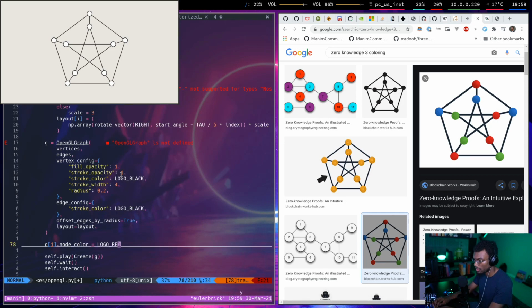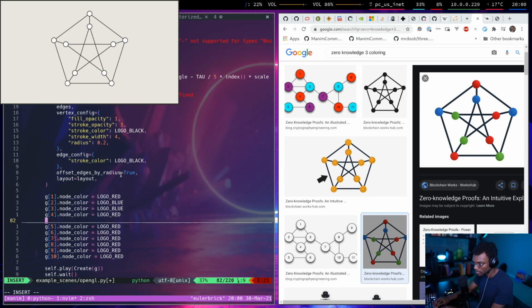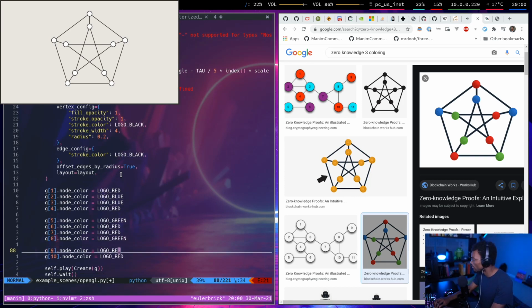So it'll be logo red. 4, 5, 6, 7, 8, 9, 10. Oh, 5. This is red, blue, blue, red, green, red, red, blue, blue, red, green, red, red, green, and then blue, green.